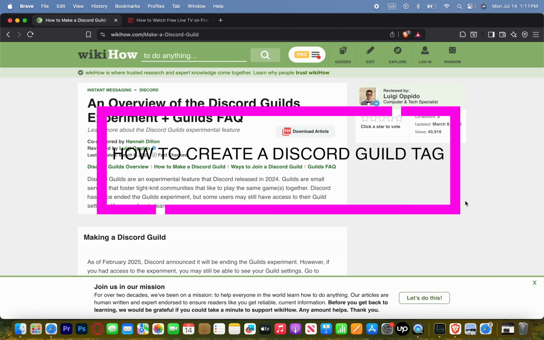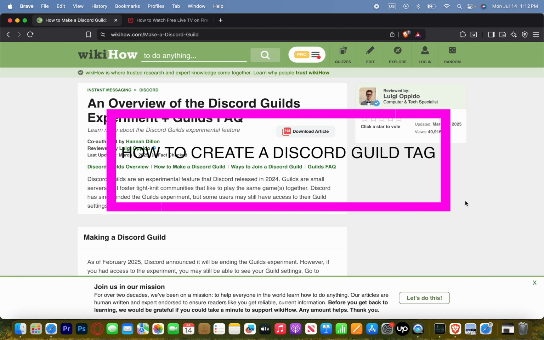Hello, I'm going to show you how to create a Discord guild tag, a complete tutorial.